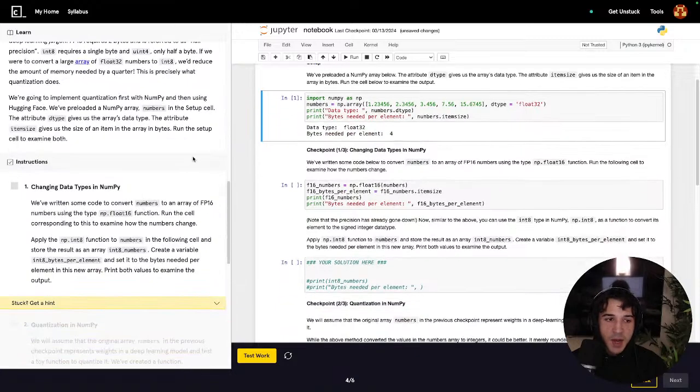Changing data types in NumPy. We've written some code to convert numbers to an array of floating point 16 numbers using the type np.float16 function. Run the cell corresponding to this to examine how the numbers change. Apply the np.int8 function to numbers in the following cell and store the result as an array int8 numbers. Create a variable int8 bytes per element and set it to the bytes needed per element in this new array. Print both values to examine the output.